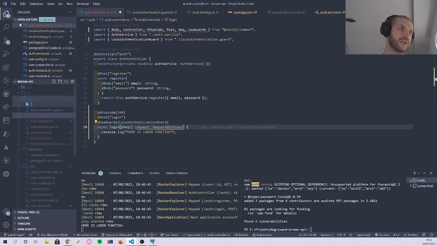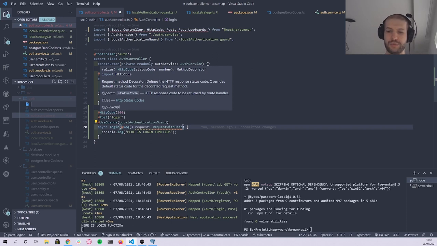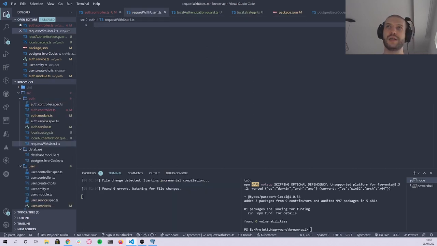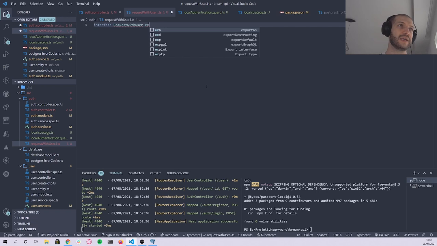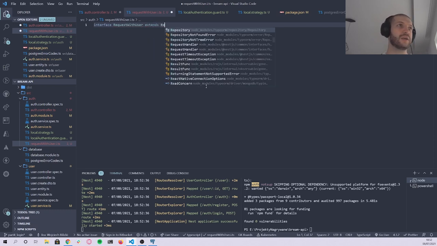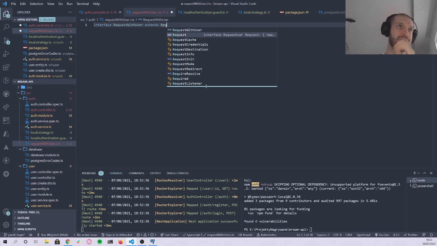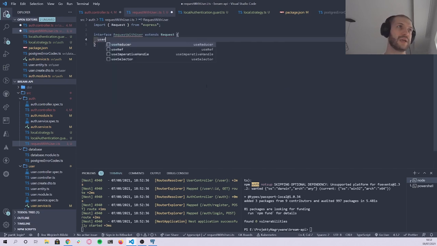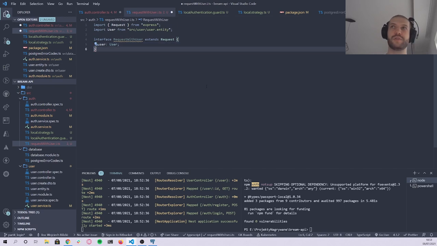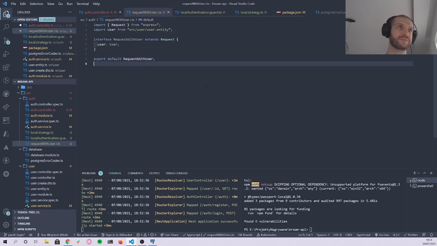Let's start with creating the interface that we need. And I will name it requestWithUser.interface.ts. You can also define this interface in the very same file as the controller, but it's fine to do it here. So interface RequestWithUser extends Request, and we have to take the request from Express. Okay, so that's good. And it should have a user property from our entity. Export default RequestWithUser. So that's that.